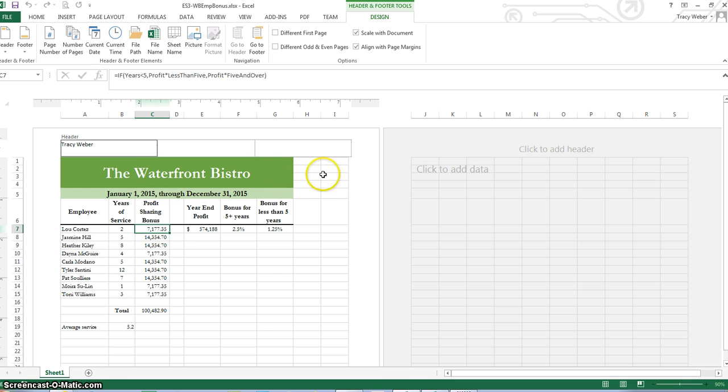Click in the right header box and type date printed, and then hit spacebar once. Click the current date and time button in the header and footer elements group right up here. Click the current date. Excel inserts a code which causes the current date to be inserted at the location of the code when the worksheet is printed. Click the Go to Footer button in the navigation group.